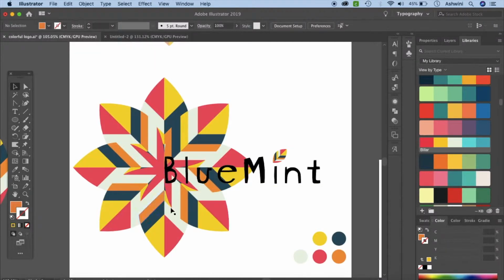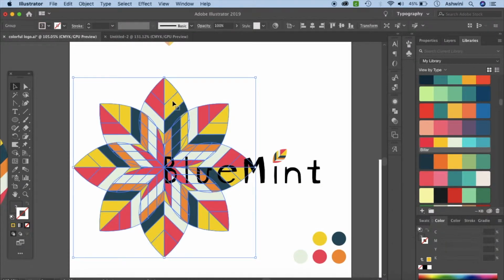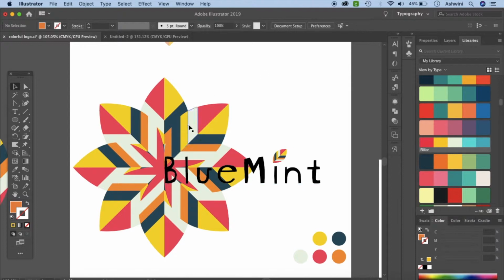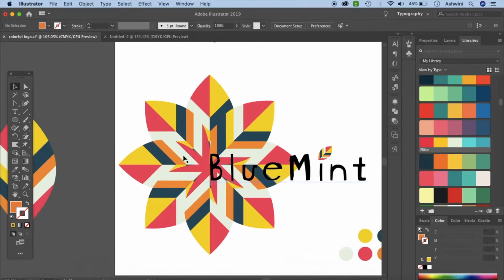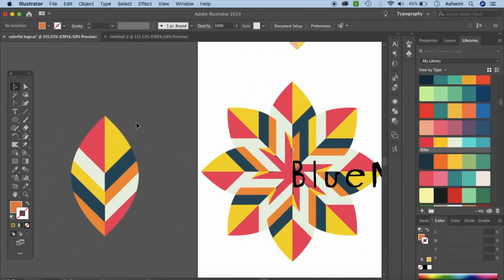So let's just first create the main basic background image right here. This is nothing but just a simple petal kind of shape, and then we're going to rotate it to make it look like this. So let's just get started by doing this.